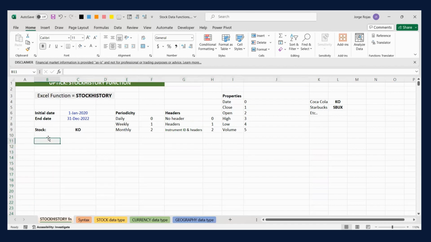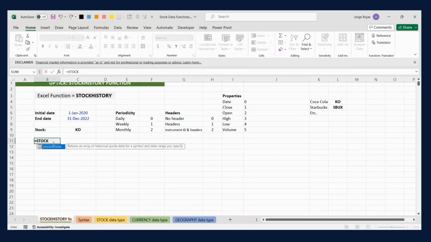The columns to the right will depend on how many data fields you need, up to 6, these 6 that we have here. And downwards, it depends on the range of the dates and the periodicity, how many rows Excel is going to need. So I'm going to put the formula here on this shaded cell, and let's do an example, stock history.